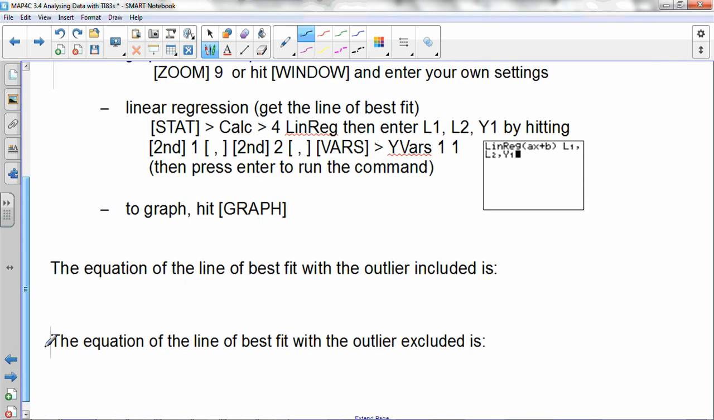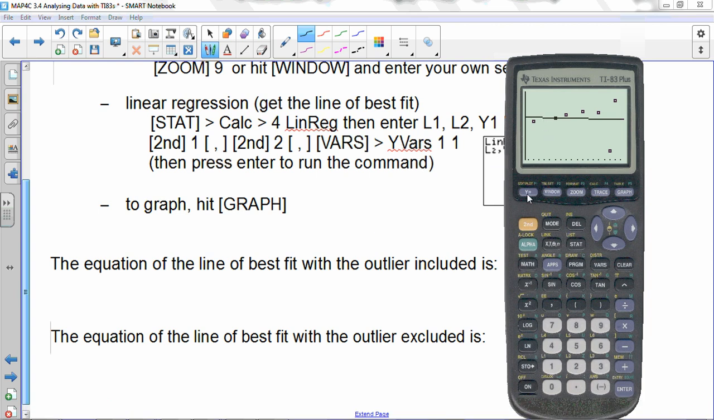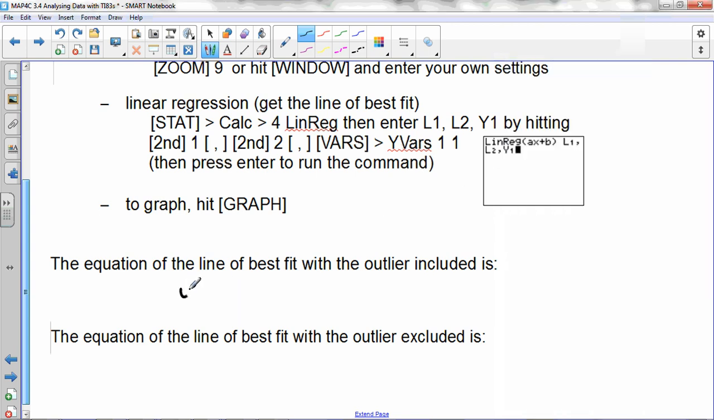Oh, the equation of the line of best fit with the outlier included is, well, let's get back to our calculator. And if I wanted to get this equation, there's a couple of ways to do it. I could just hit second mode to quit, and so I could look at these values. Well, the R values we'll talk about later, but y equals ax plus b. A is negative 0.13 and b is 79, almost. I guess we could round it to 80. And then I could write that down. y equals negative 0.13x plus 80.